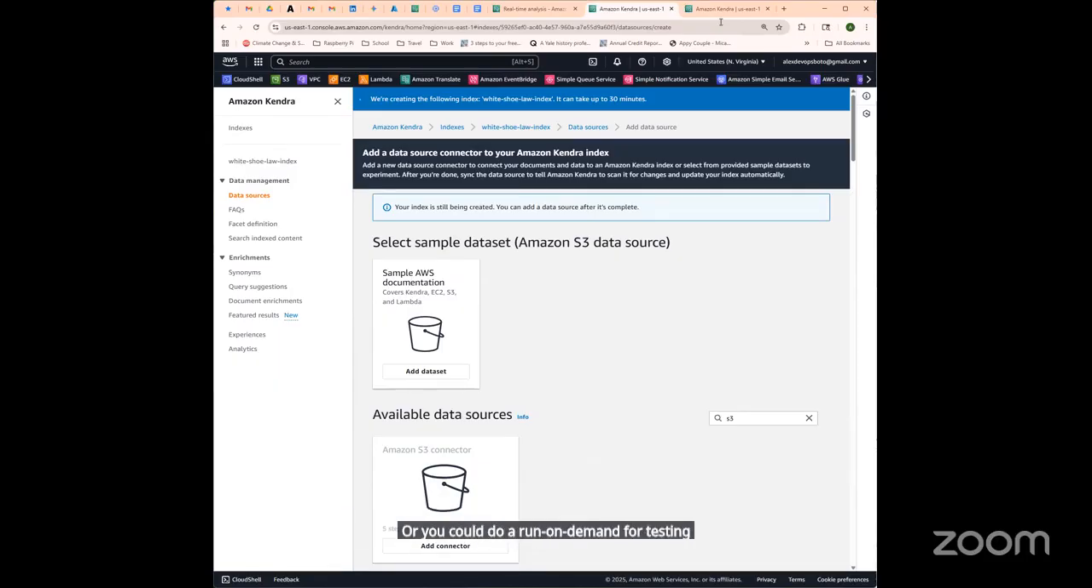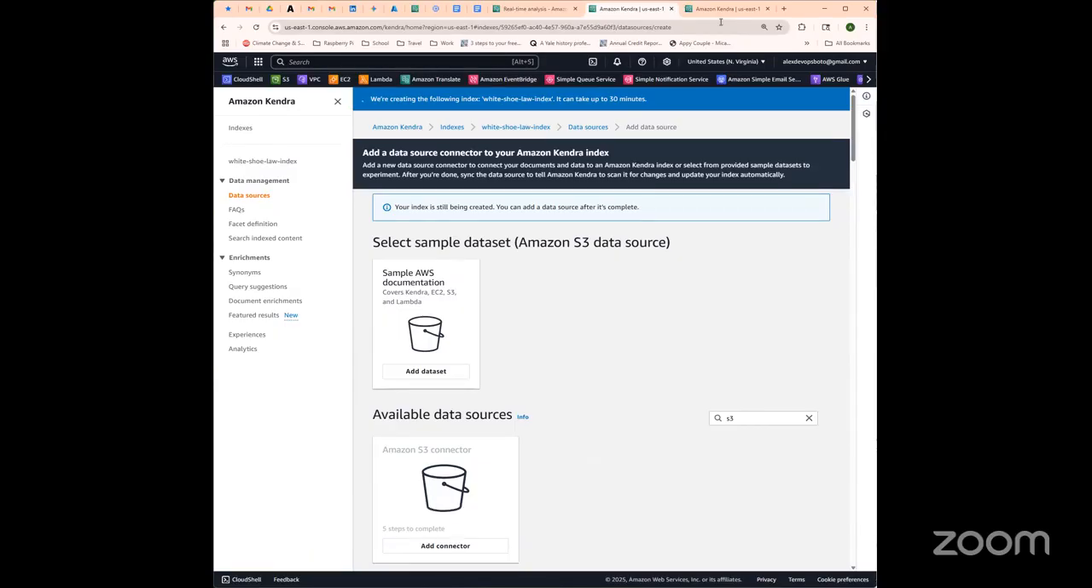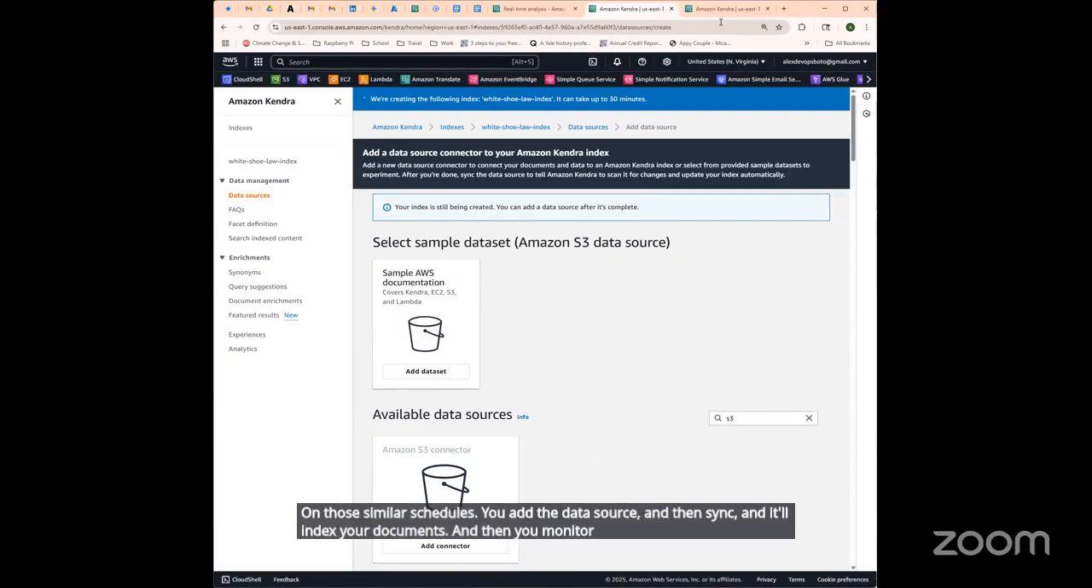Then you can have the document metadata be structured and configure it on those similar schedules. You add the data source and then sync, and it'll index your documents. And then you monitor that sync and go forward with that.